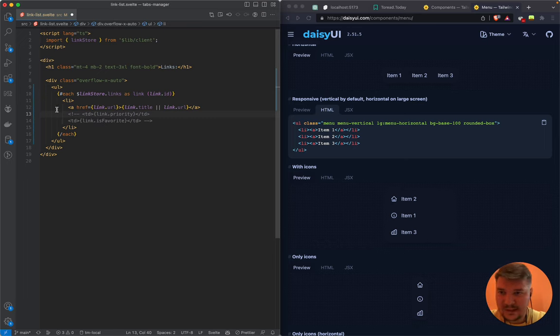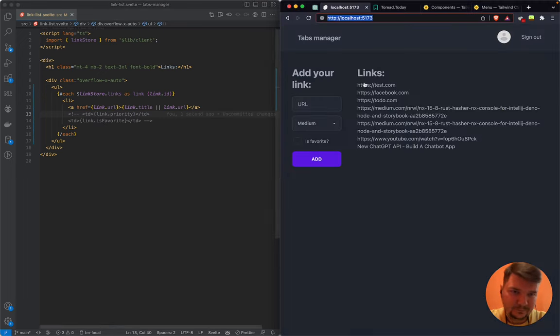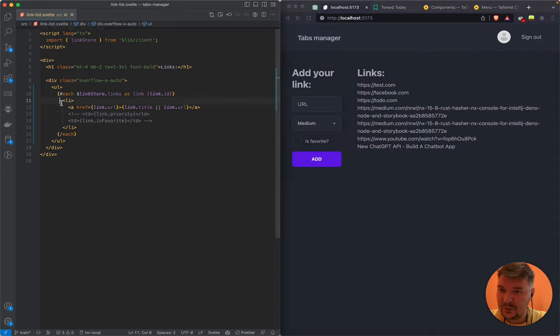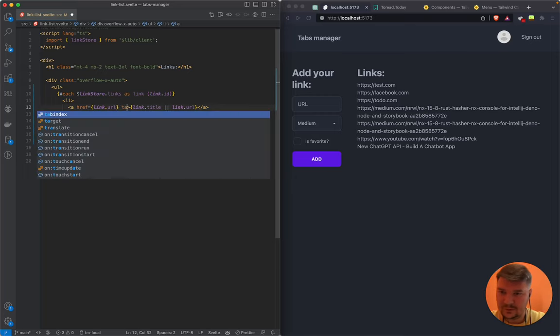Okay, so let's see how this list works with just title and URL for now. Yep, we got a list, it's clickable. When I click on it, we move to another page. But it replaces the current page, which we don't want. So a small trick here is we can use the target attribute with the value underscore blank.